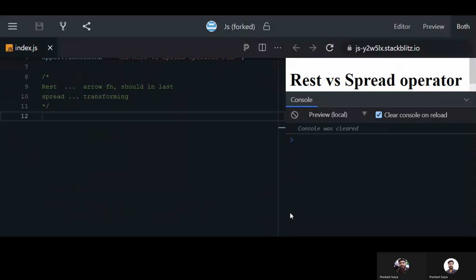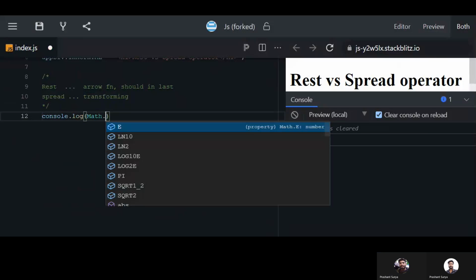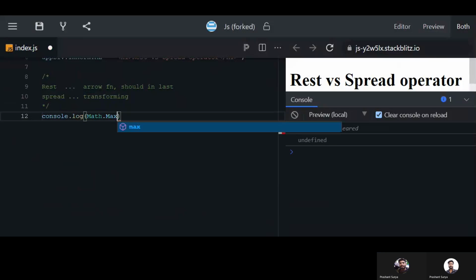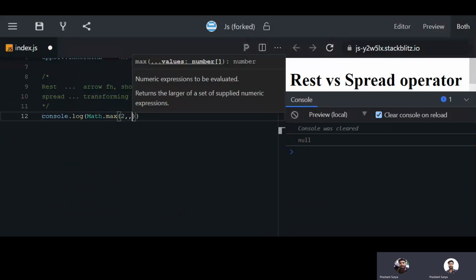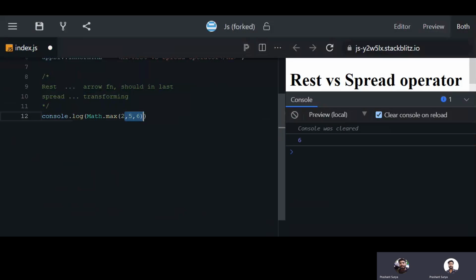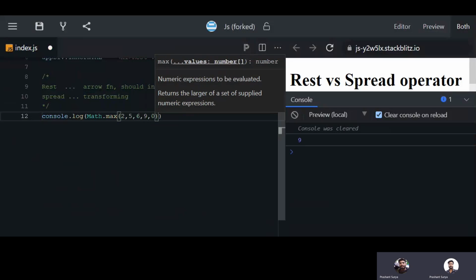Okay, so what we will do, let's suppose we have a console log and we will have Math.max. There is no sum. Okay, so we will have some values here, let's suppose 2, 3, 2, 5, 6. Okay, so you are getting 6 as a result. Now this is fixed, you can pass only 3. Let's suppose you have to pass another, then you have to do it like this, then like this.